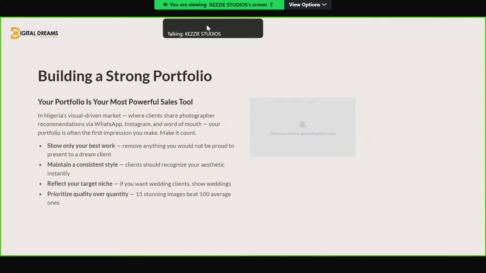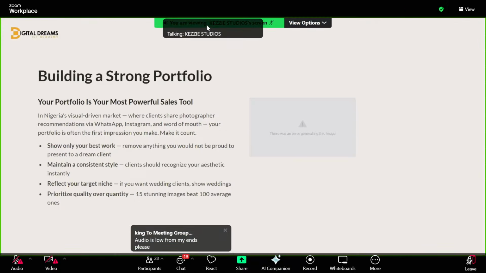So, building a strong portfolio. Your portfolio is your most powerful sales tool. In Nigeria's visual-driven market, where clients share photographer recommendations via WhatsApp, Instagram, and word of mouth, your portfolio is often the first impression you make. Make it count. Show only your best work. If you are on Instagram, please show only your best work.